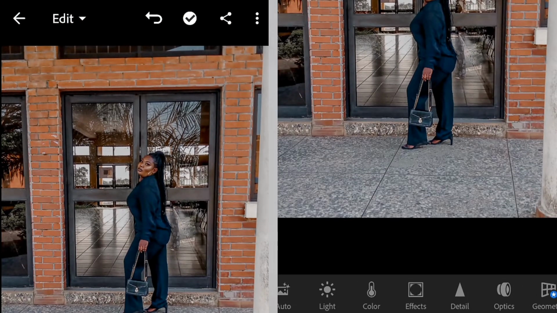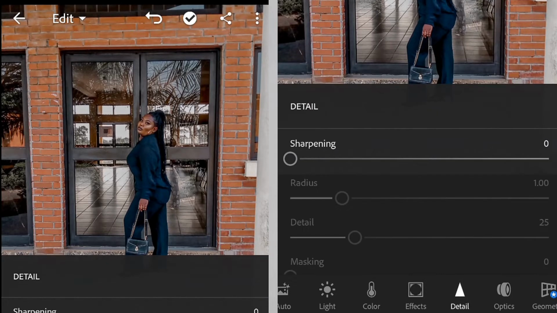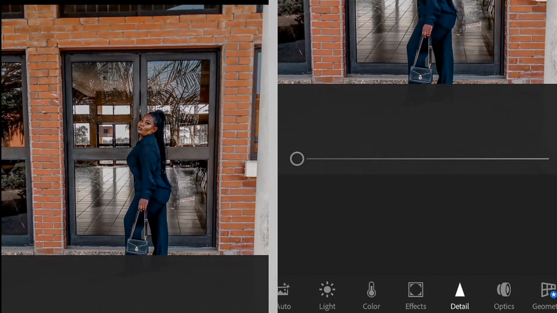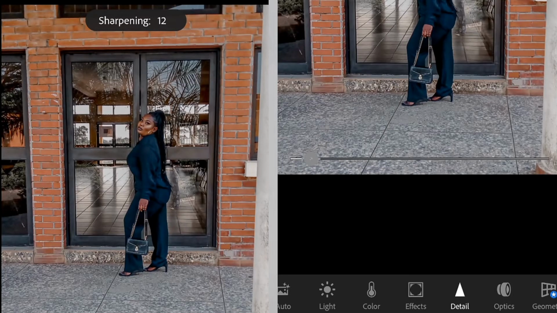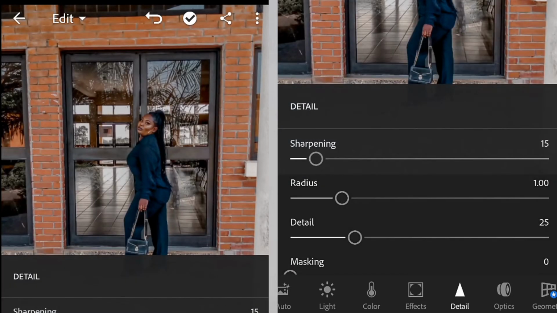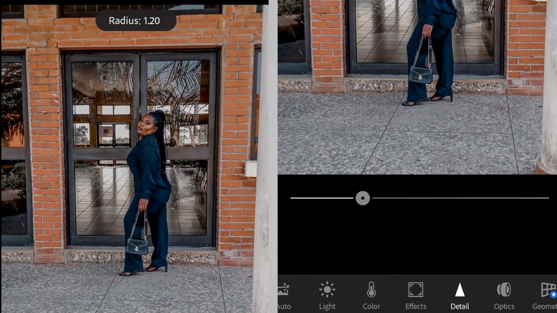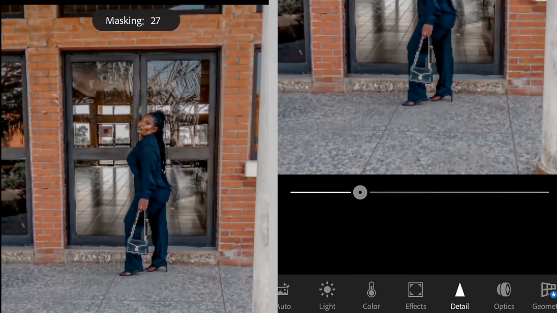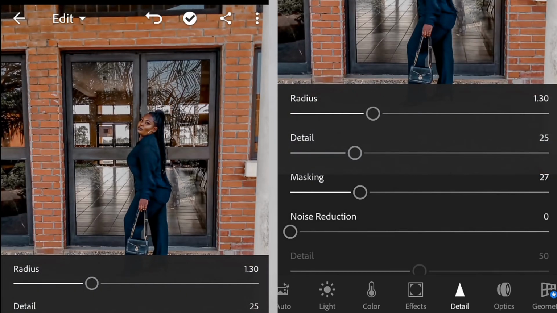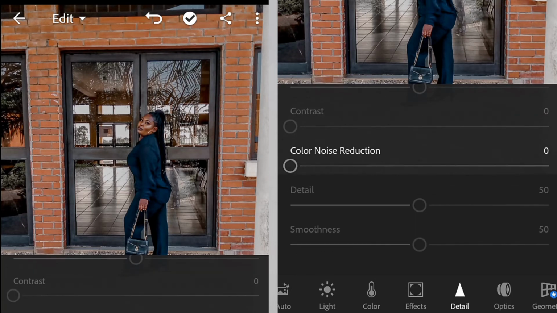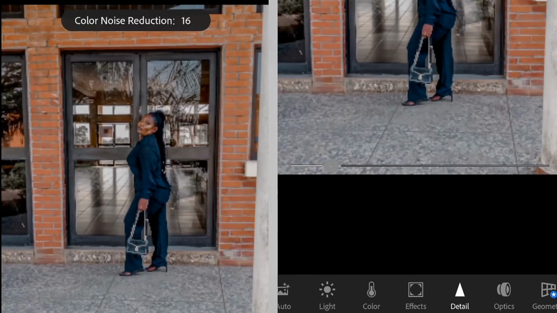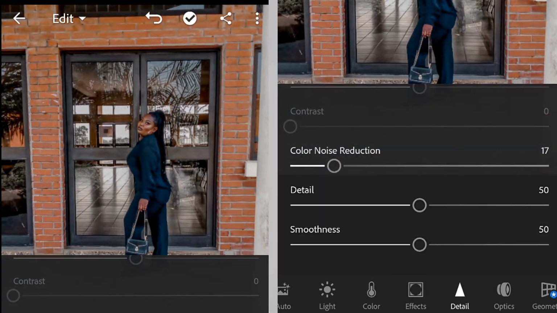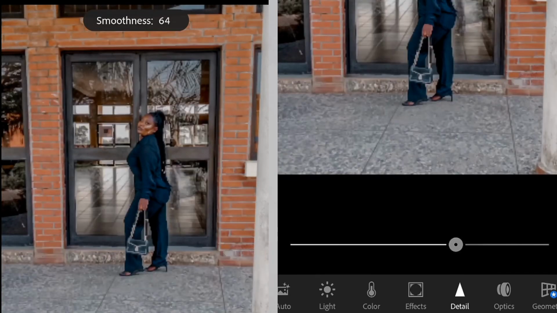We're going to move now to the detail tool. Click on it and take sharpening up to 15. Radius is 1.30, detail is 25, masking is 27, and then we're going to go all the way down and find color noise reduction. Then we're going to take it to 17. I do not touch the detail there. Detail is 50. Leave it as it is, and just take the smoothness to 70.